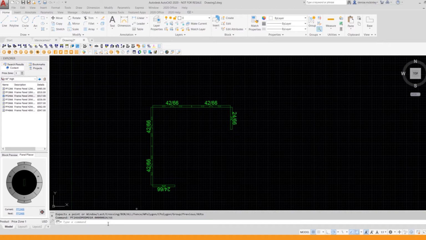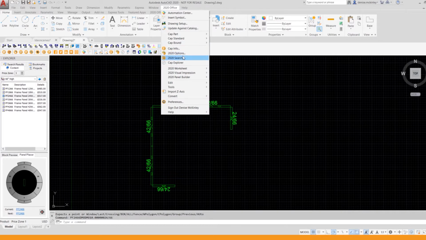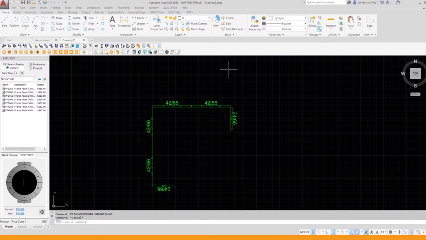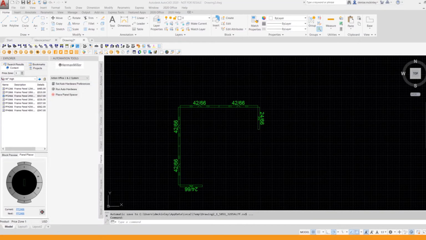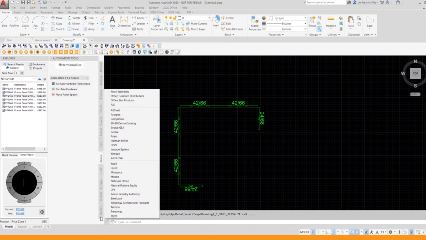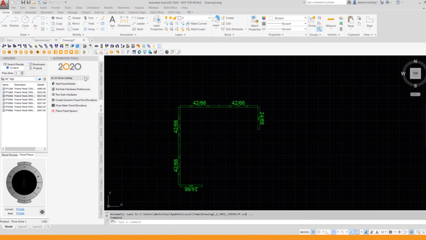Now, I talked a little bit about automation. Automation, as I said, exists in all three tools. So in order to access automation, I'll switch over to the 2020 Office toolbar and go to the Automation Center. Within my Automation Center, I can then check to see which manufacturer I'm working with here. So if I just right-click, we're working with the DMO catalog.